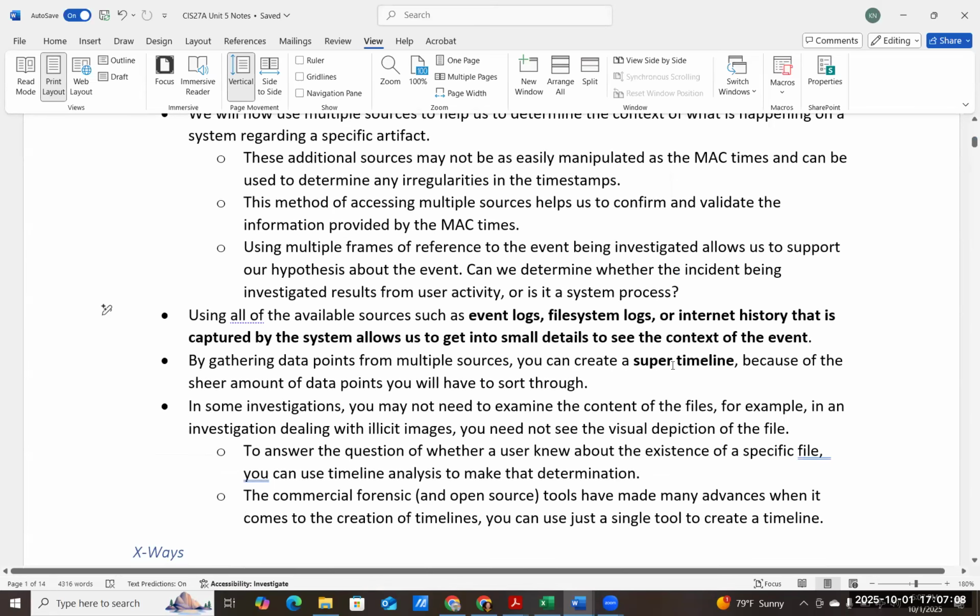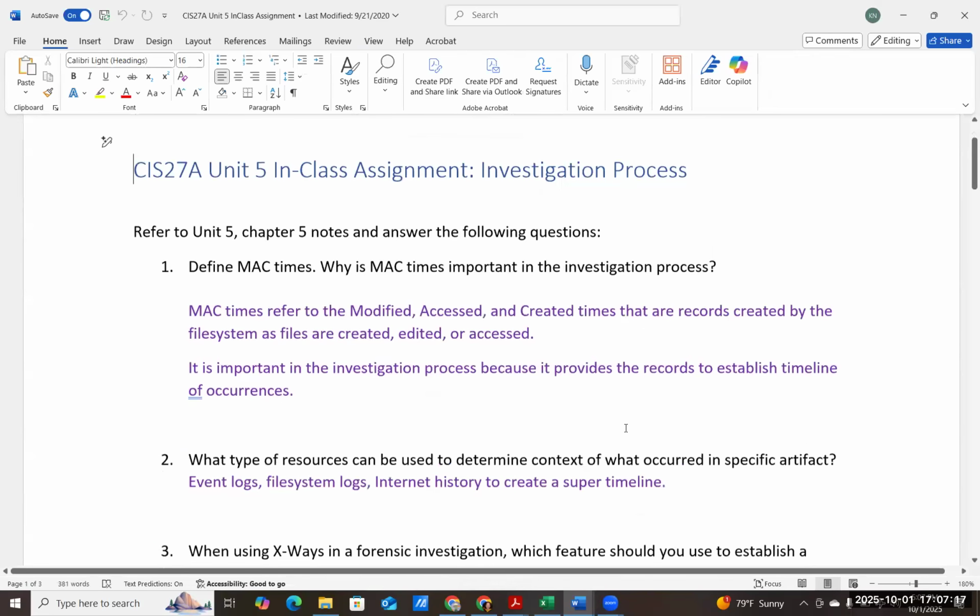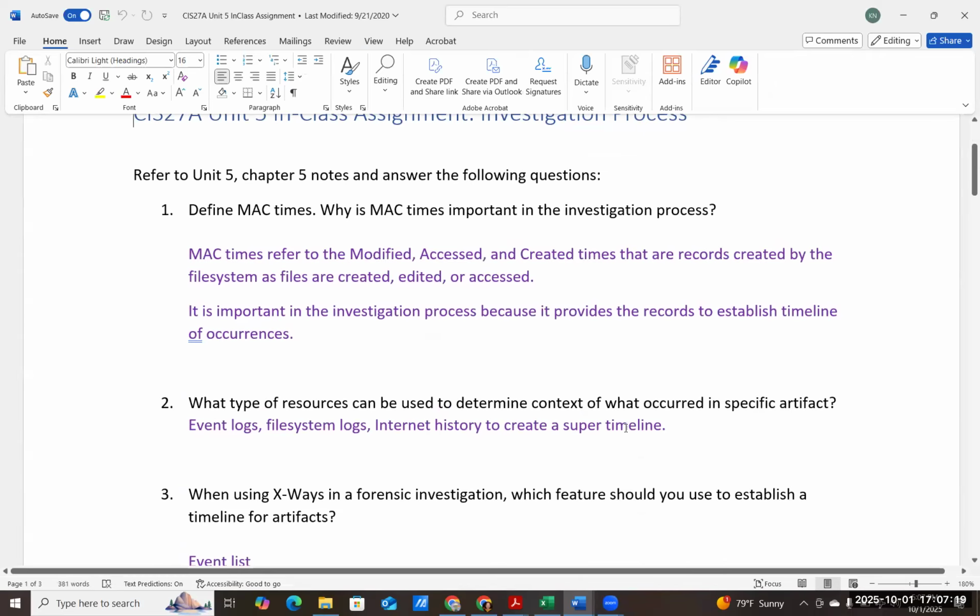File system logs, internet browsing history. That can also capture some events that occur on the system. So for the first question, we can say that MAC times refer to modified, access, and created times. Those are timestamps that we would see recorded on the system. And in this perspective, this is on the image that you're analyzing, not the actual system itself.